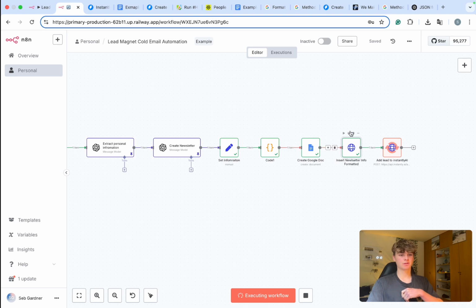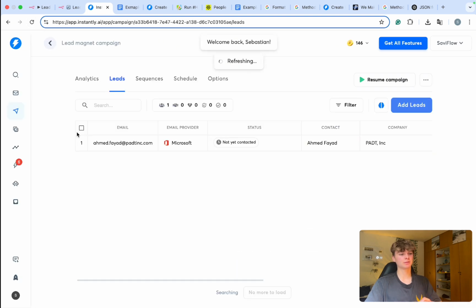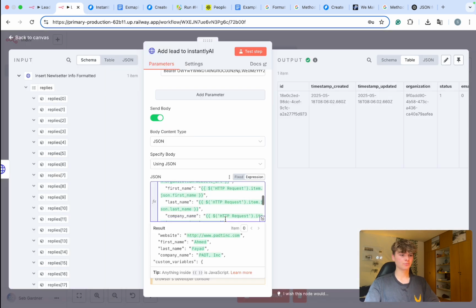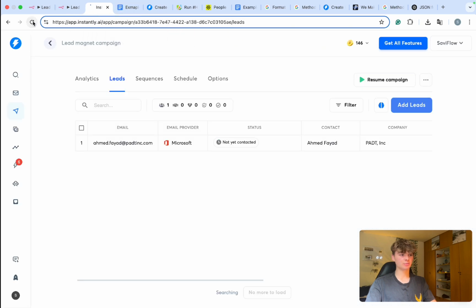There we go. Want to see a lead being added to here very soon. I'm also not sure why personalization or phone numbers are there because I didn't request it. I mean, not that it's too much of an issue because we're not going to be using it in the actual cold email. See, it's still running. Takes a little while. Okay, there we go. It took a little while. But now if we refresh this page, we should see another lead.